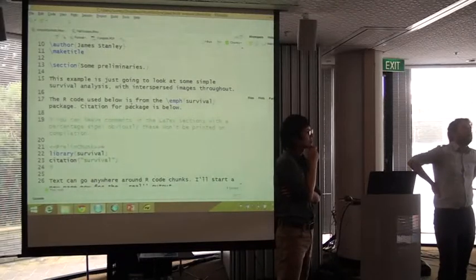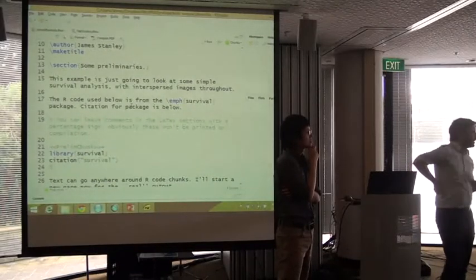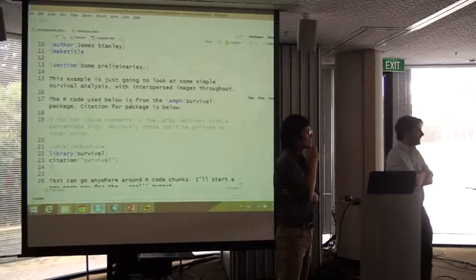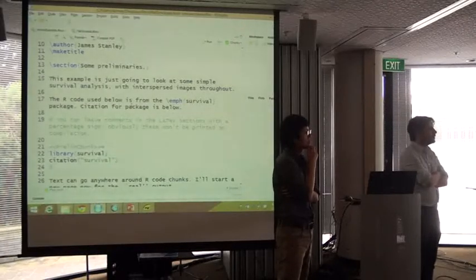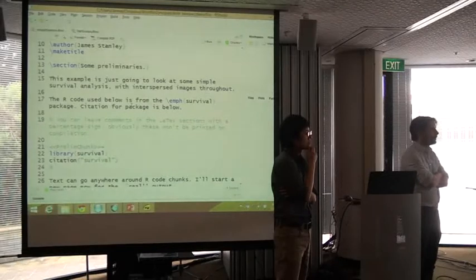I don't know the answer to that question off the top of my head, and someone else looks like they do. Yes. The command is \Sexpr, and inside the curly brackets you can put any R expression, and whatever the output from that is will just be dropped into that place. So we use it all the time.